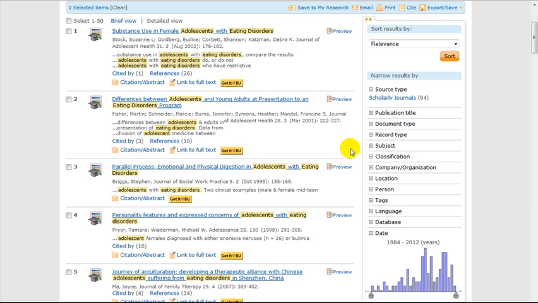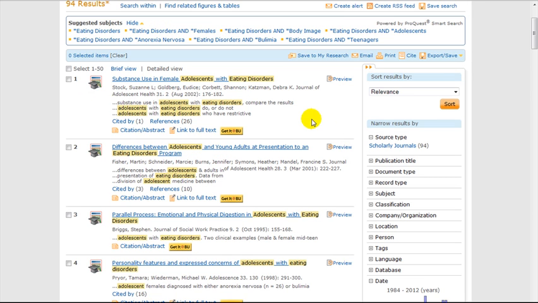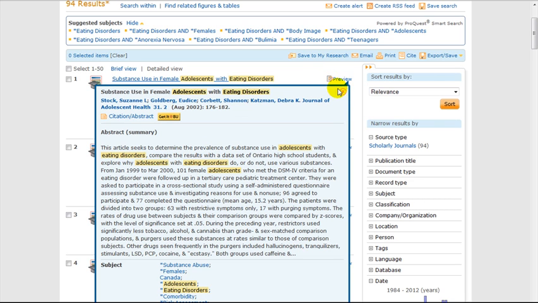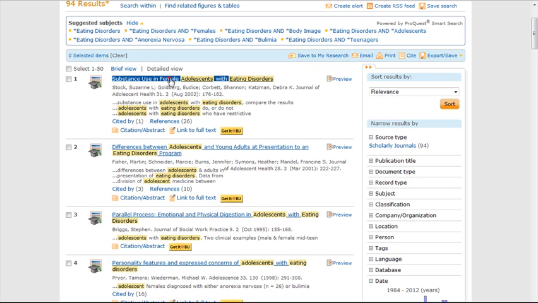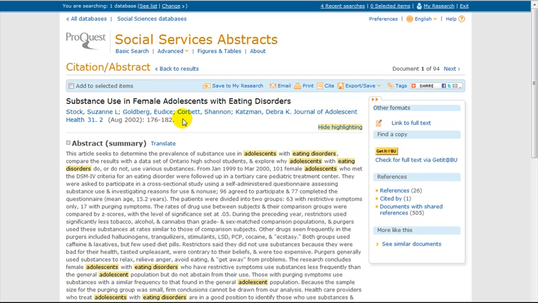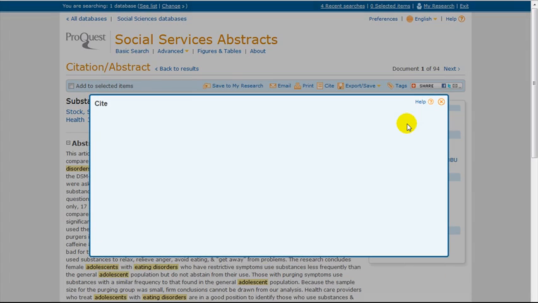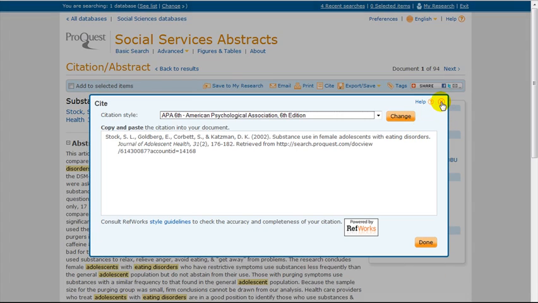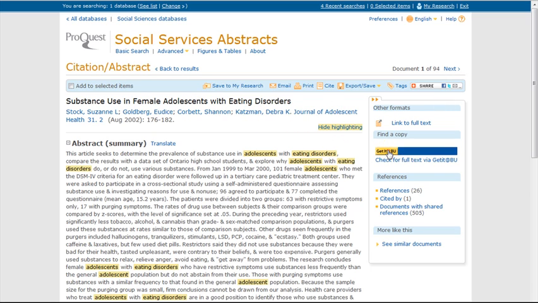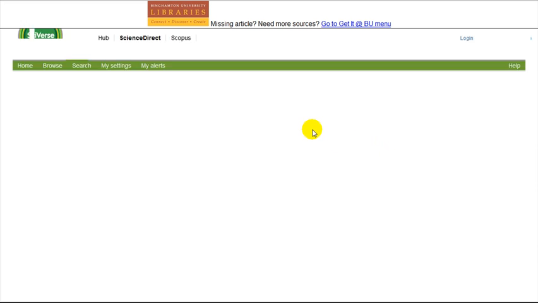In the results list, each record contains the article's title and the rest of the citation information. To see the full abstract or summary, mouse over the preview link or click on the article title link. If the article is relevant to your search, click on the cite link to save the citation to your records. Then, click on the Get It at BU button to see if we have access to this publication.